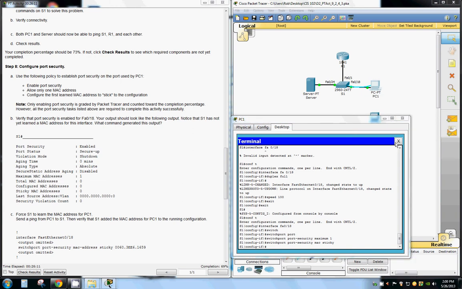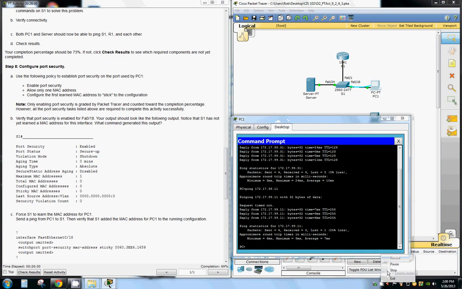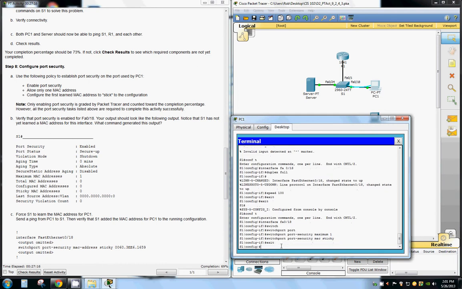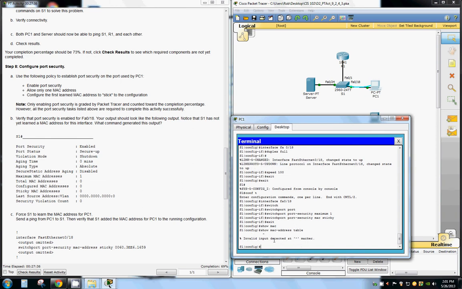So now we're going to go back to our command prompt and ping the switch, 172.17.99.11. And we have a reply, so we have connectivity. So we want to go back to our terminal. Show MAC table. So that's show MAC address table.